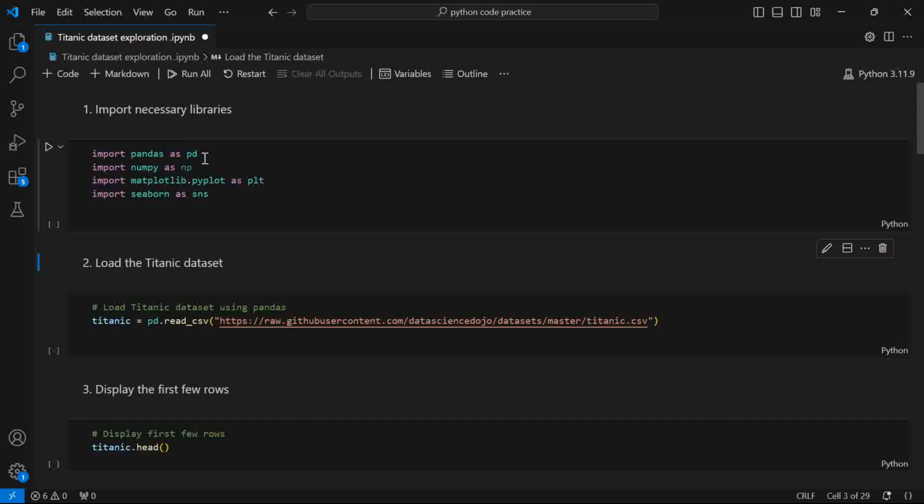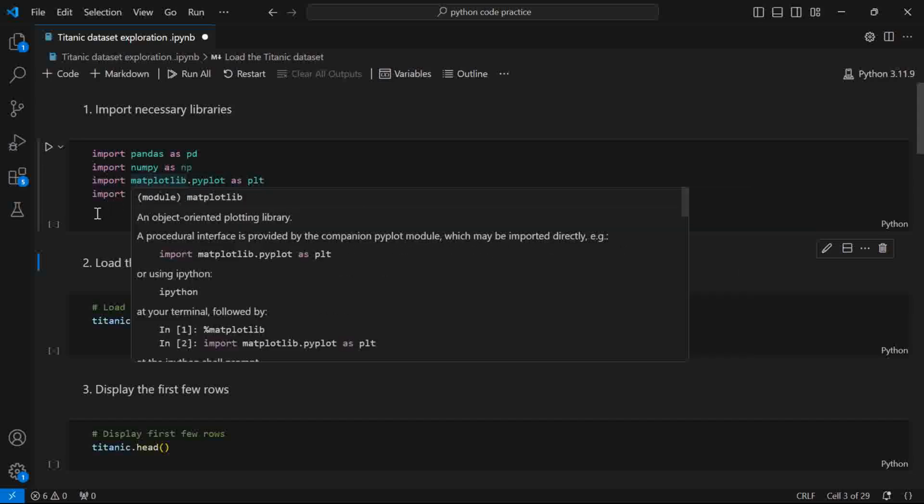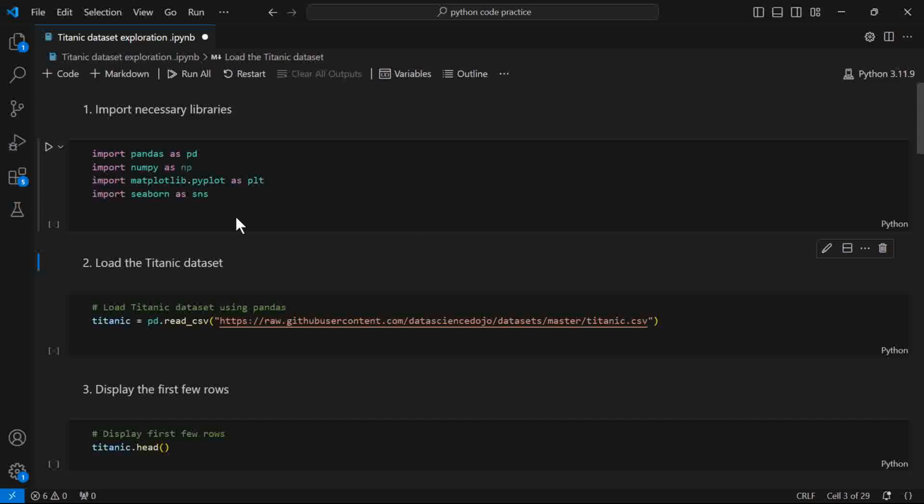Pandas. The Pandas library is used for data manipulation and analysis. Like NumPy, it is used for numerical operations, and Matplotlib and Seaborn, these two libraries we use for data visualization. So let's run this cell and see. Yes, so I have imported all the necessary libraries for this exploration.